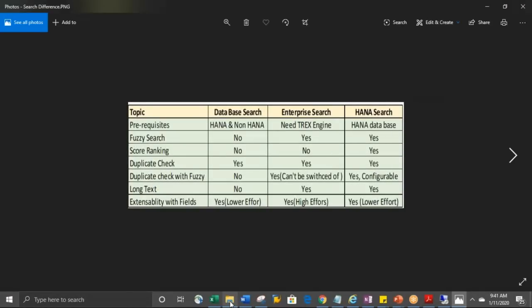So we have these points to understand based on each search functionality available. The database search, let's talk about the prerequisites. The database search can run on HANA and non-HANA database platforms. There is no dependency on the database for database search.